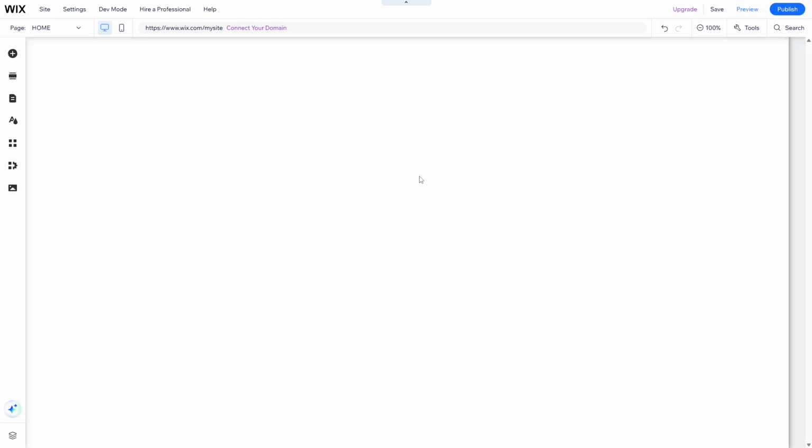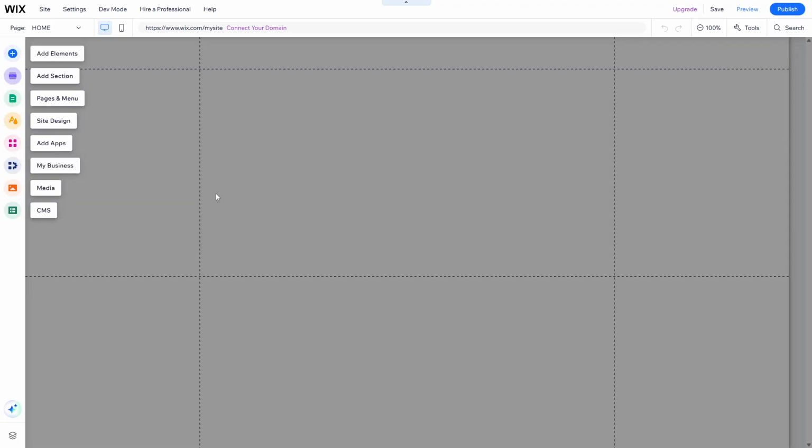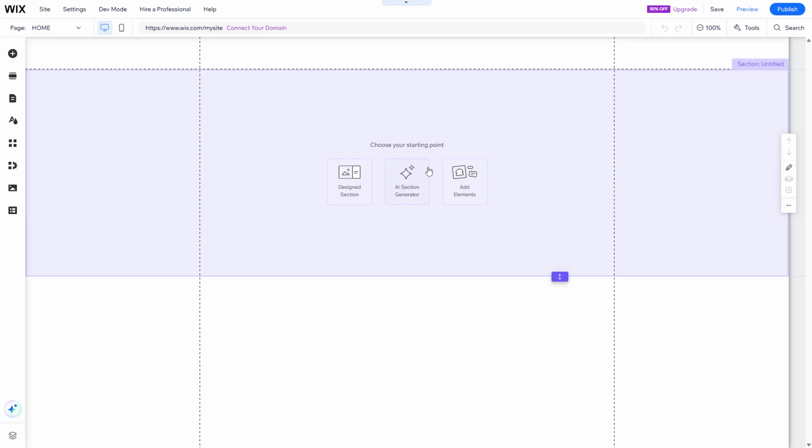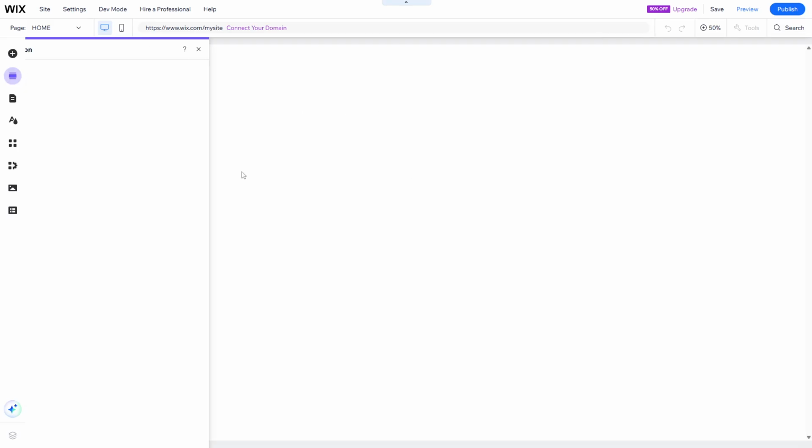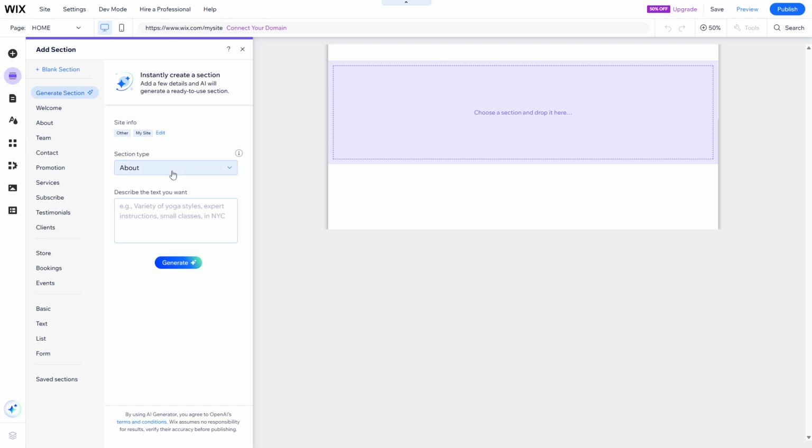Once you click on Add Elements, you'll see an assortment of components you can integrate. Here's where you can let your creativity run wild, choosing elements that align with your website's objective. Did you know Wix also offers an AI section generator? This can be a handy tool, offering automated design suggestions to get the ball rolling faster.